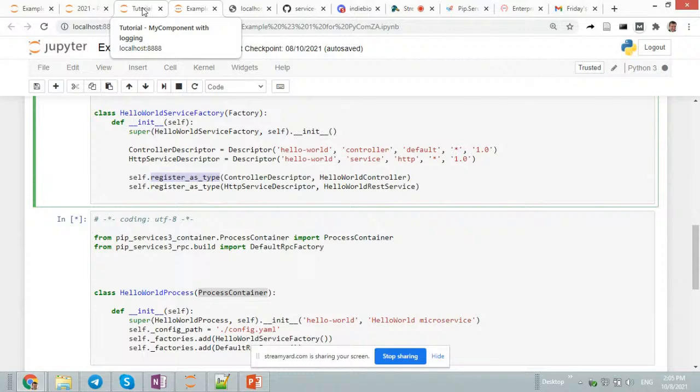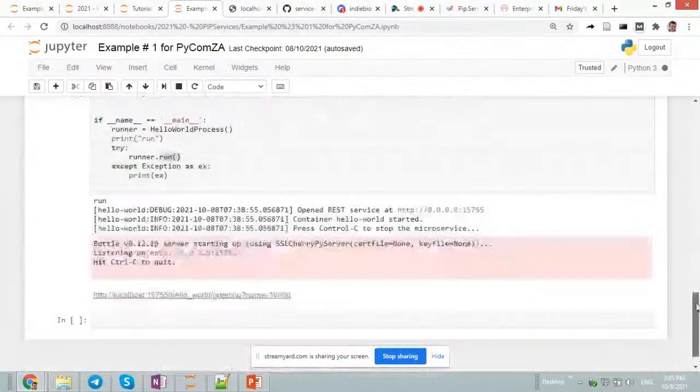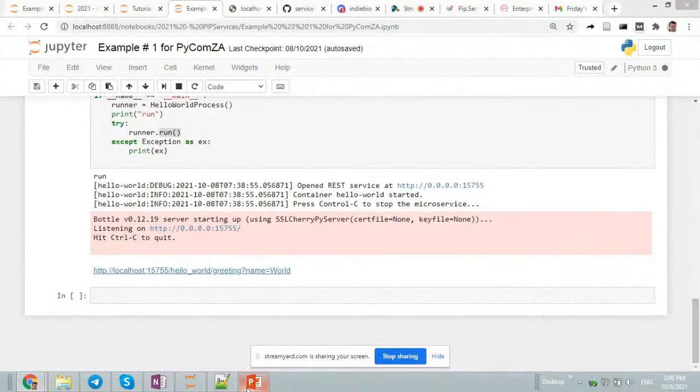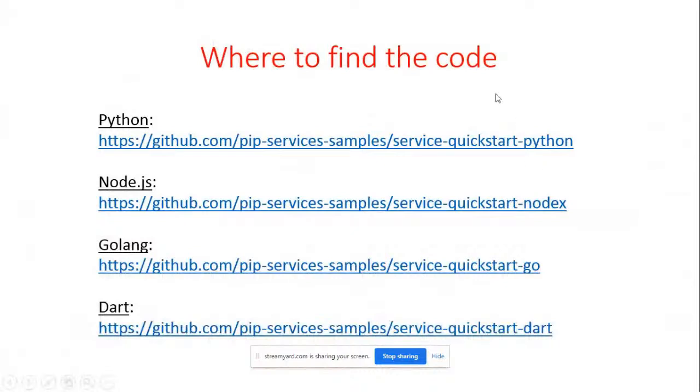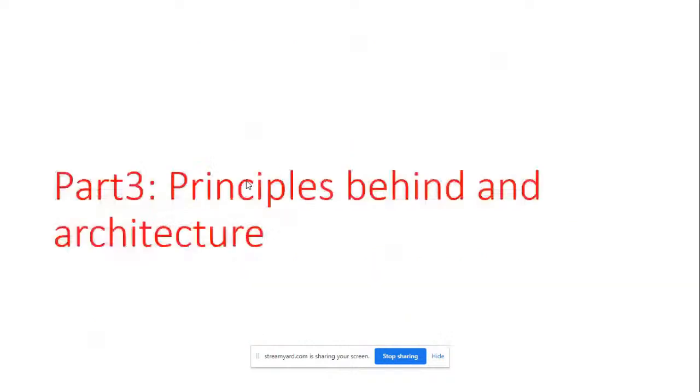So basically, this is the example that I am trying to show. You can find this example for the other languages in any of these links. You just go to GitHub, and there you can find the code and run it by yourself if you're interested. It is available in Python, in Node.js, in Golang, and in Dart. Also in .NET.